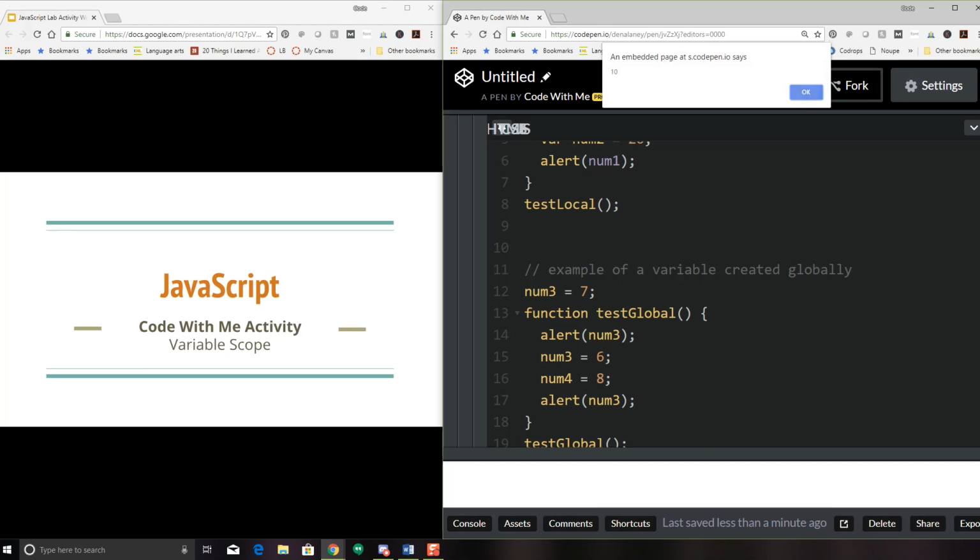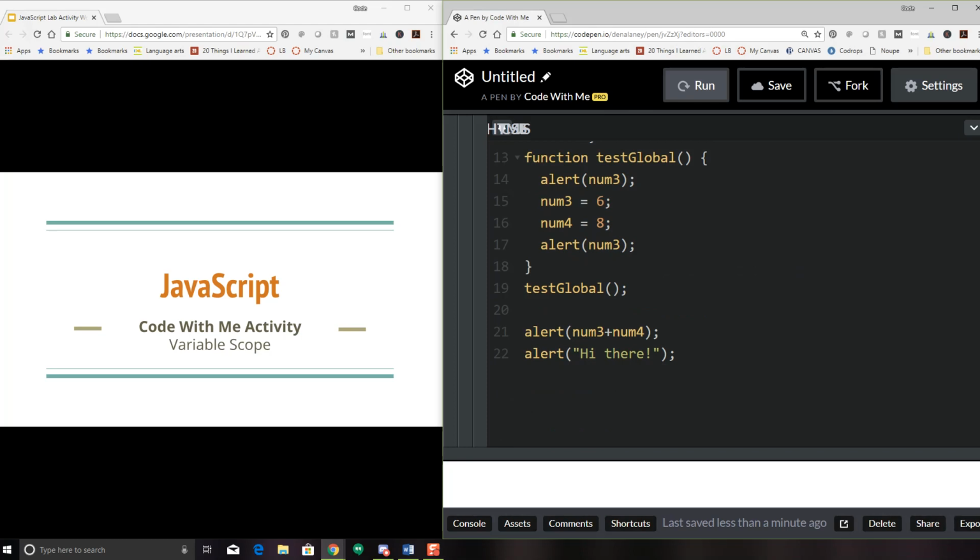Okay, so we've got our 10, which is our local. Here's our 7. So number 3, when it first comes in, is a 7. The next line changes it to a 6, and that is the alert of the 6. And so 6 plus 8, it's going to alert that on the outside is 14. And we continue having the number 3 be 6. So that is the difference between a local and a global variable.